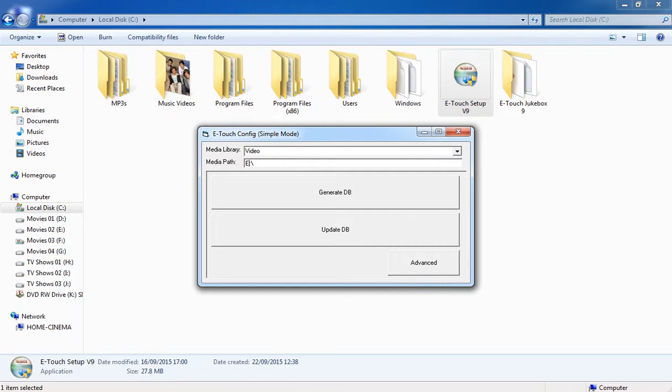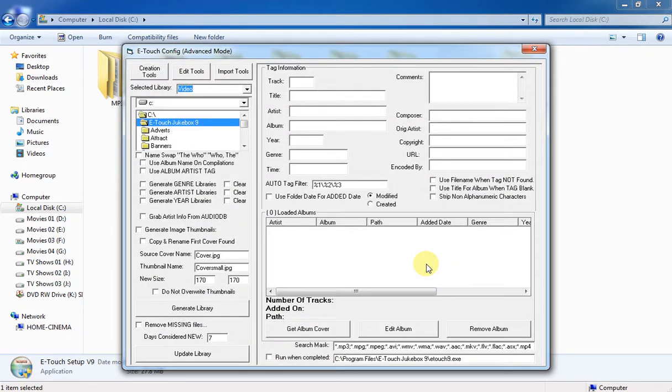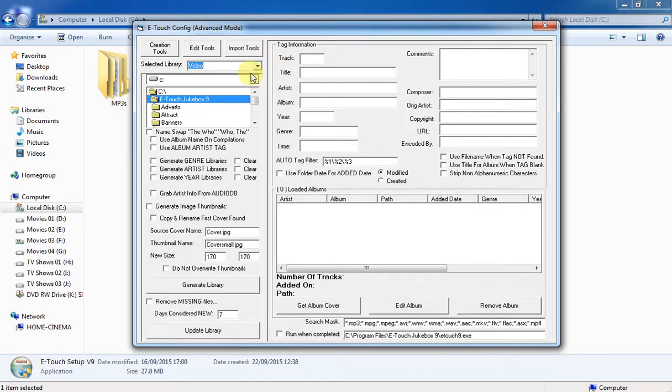Now, I always recommend that you click on Advanced. It's not that advanced, it's not that difficult. This is basically the import screen. So what we do, we'll set up the audio first. We need to go to our MP3s, whatever directory you've used. So double click on that.